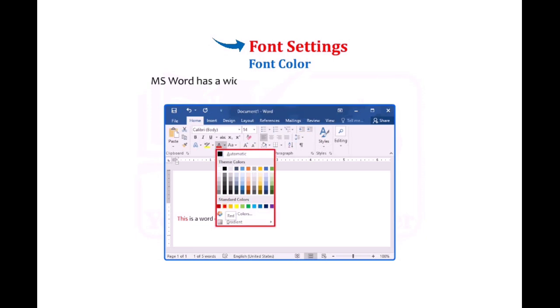Font color. MS Word has a wide variety of colors to choose from. Changing the color of the text makes it more eye-catching. The default font color in MS Word is black. The steps to change the font color are as follows.